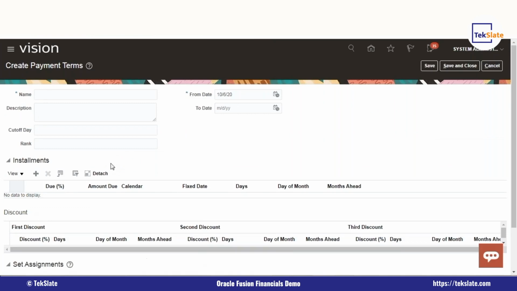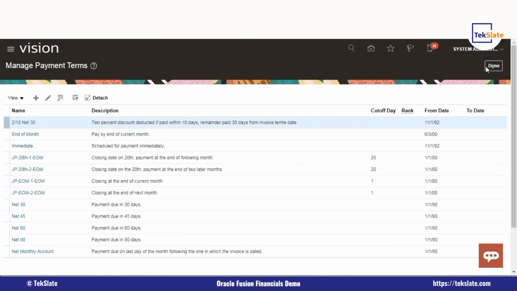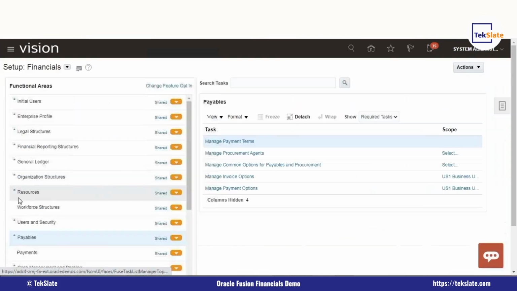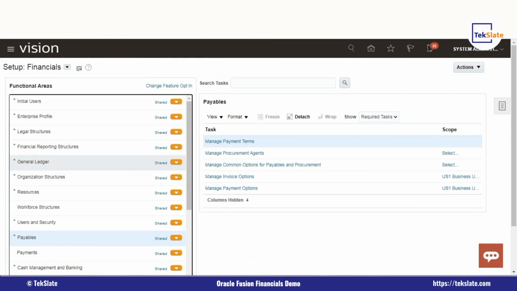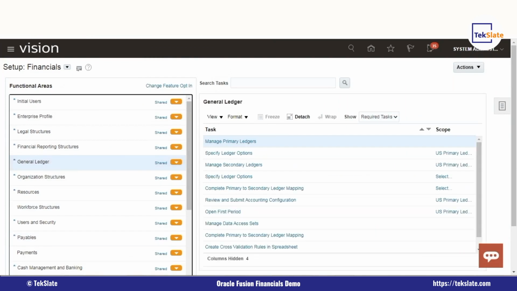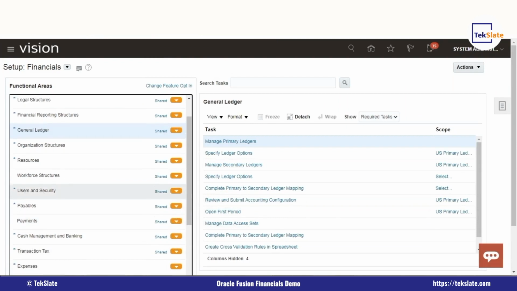Whatever the data, I will explain to you what kind of data we need to provide and what the payment terms are. Each and everything will be explained, and we will save it. Once you are done, we will save that. Like that, we will create invoice options and payment options at the general ledger level. We have the ledger options, and we will open the periods. Each and everything we will discuss here.